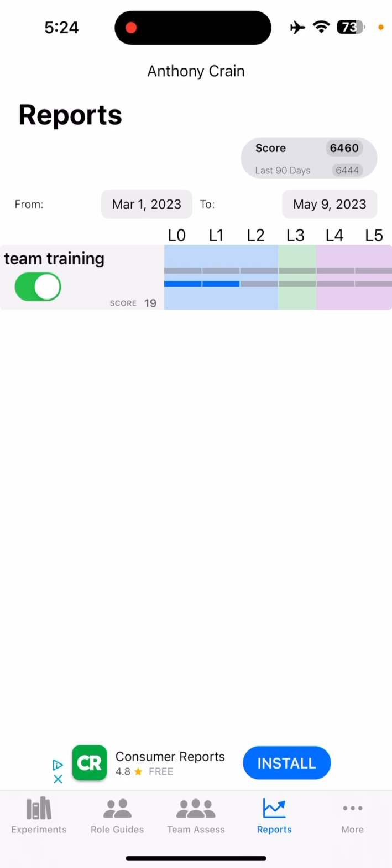So you can see here, team training went from level 0 to level 1, or from unranked to level 1, so it went up 2 levels. And you can see that 19 points were added to your overall score because of that. So your reports, we probably will design more reports in the future. This is just our first basic report.